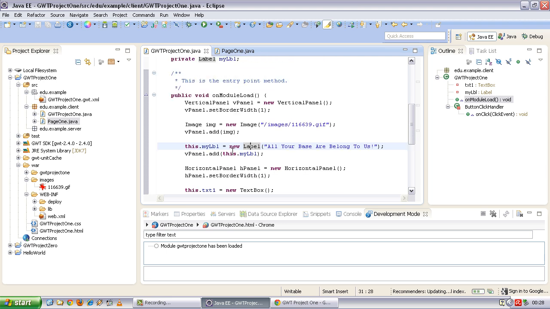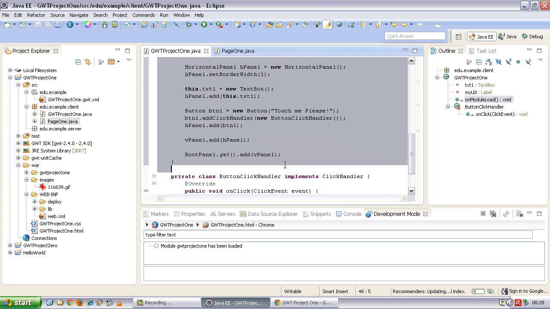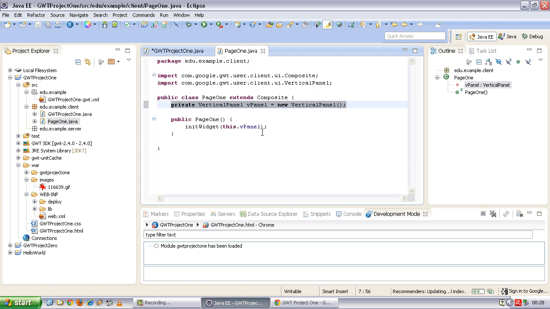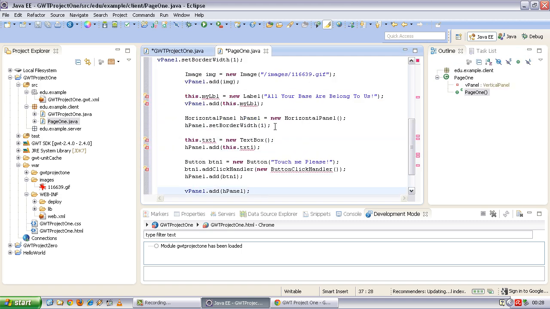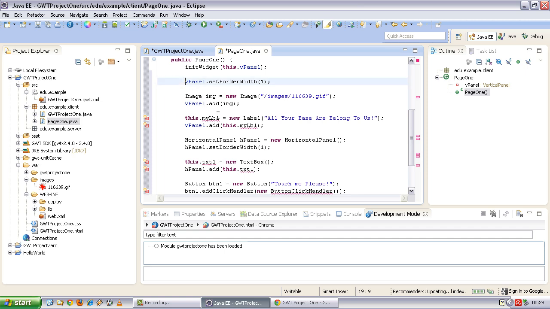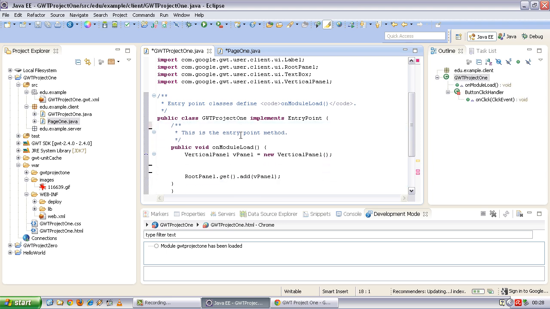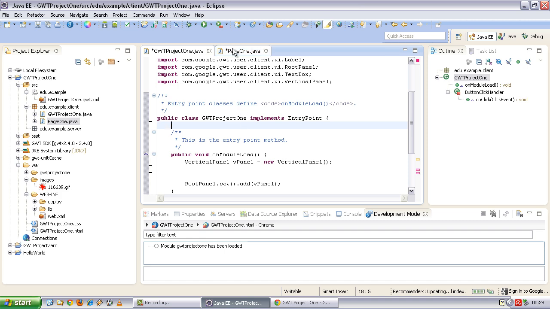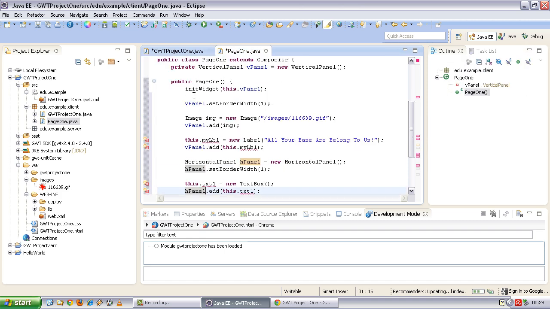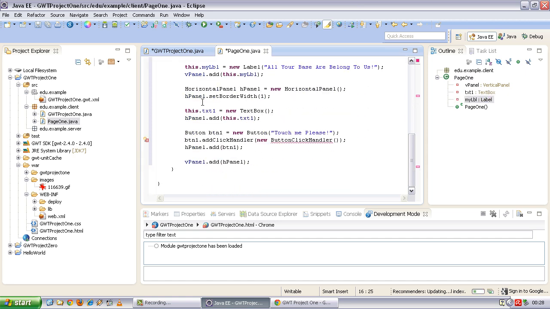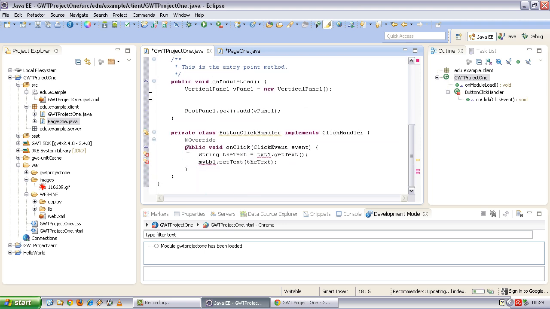So now I can actually copy over or cut over all of the code that I've defined here. And simply paste it in here. And because I have some global declared variables, I need to, of course, cut and paste those over as well. So I'm going to put them below the vertical panel. And in the end, I need this button click handler.